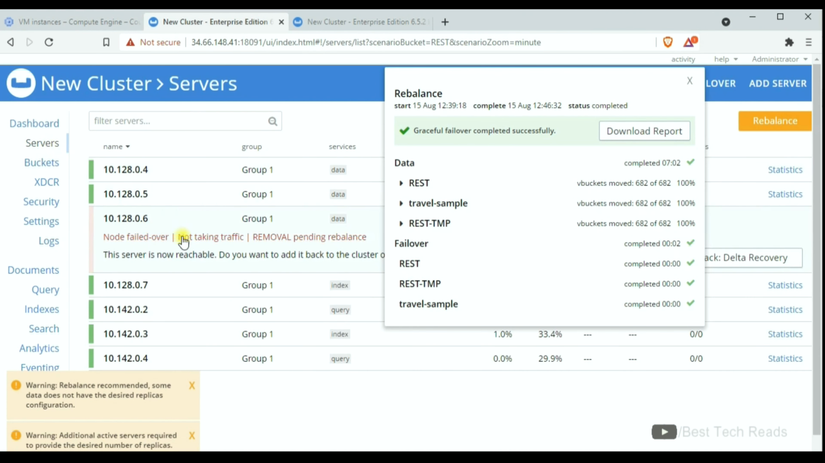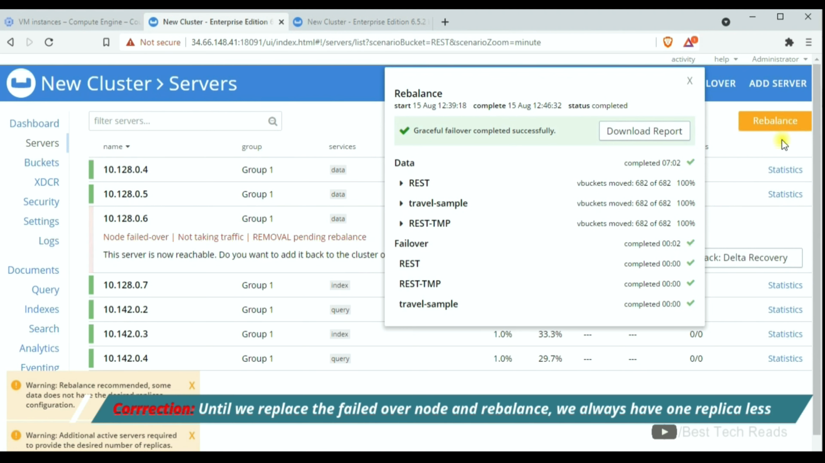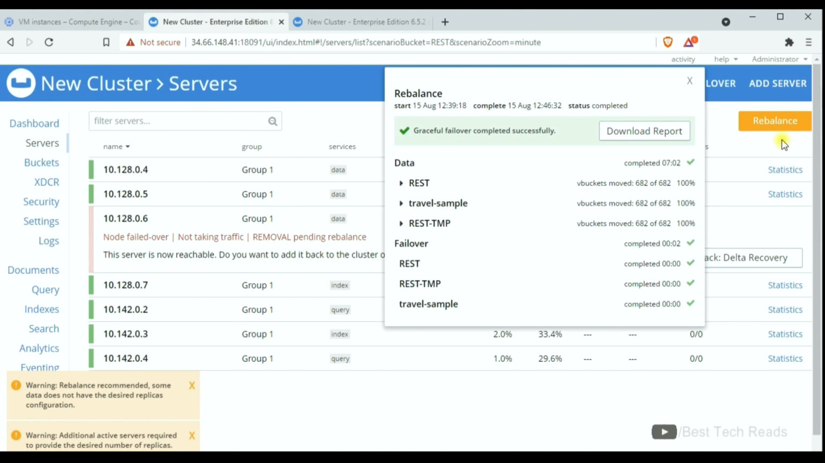This one got failed over. So until we do the rebalance we will be having 1 replica less. So this is also an important point. When a node failed over, although immediate manual intervention is not required, we have to do the rebalance as early as possible, because we have 1 less replica until we replace this specific node and do rebalance. So I haven't done rebalance yet.